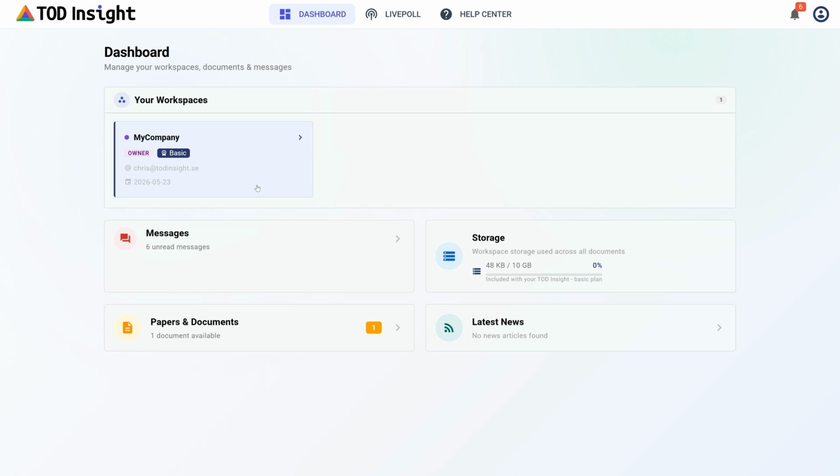As the owner, or as an admin you've brought on board, you can invite other people in. One thing to know before you do, the person you're inviting needs to already have a Todd Insight account. You're not sending an email to a stranger, you're searching for an existing member, and bringing them into your workspace.